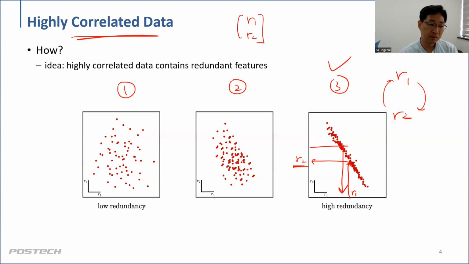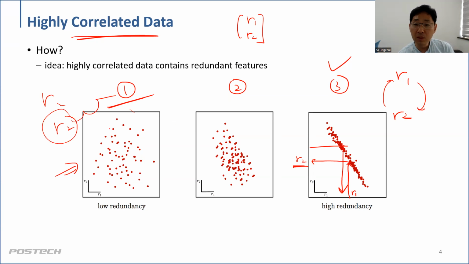On the other hand, if you plot them, in this case, you cannot conduct dimension reduction at all, because R1 and R2 have nothing to do with each other. If I get rid of one of them, we're going to lose a lot of information. So we have to keep both of them. So that's the key idea.